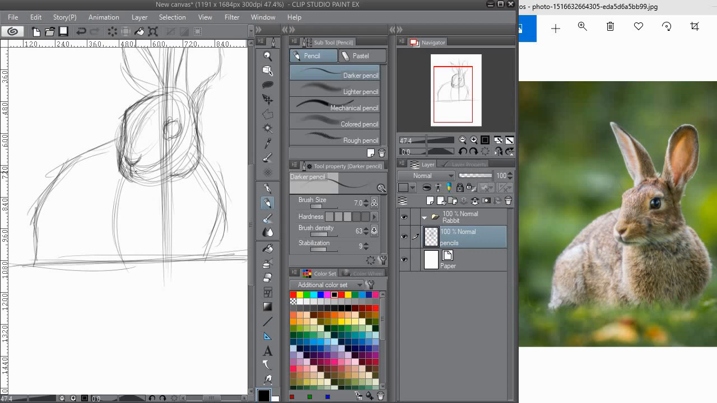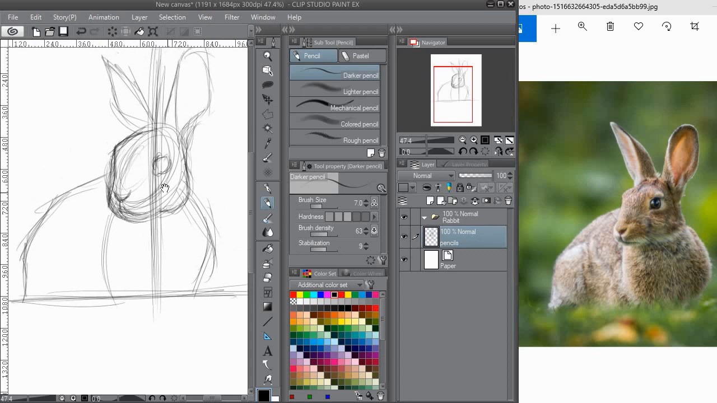Still pretty messy. I think we have time. We can clean it up.